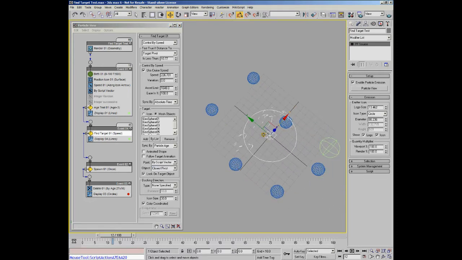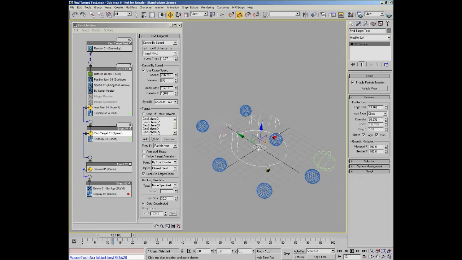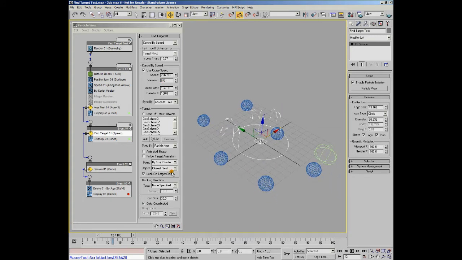and actually try and go for the new nearest pivot. So if you don't want that behavior, just have lock on target object turned on, and that will actually pick a target for the particle as it enters the event, and then will lock that particle onto that object. It'll just keep that target, and it'll hunt that target down, as it were.